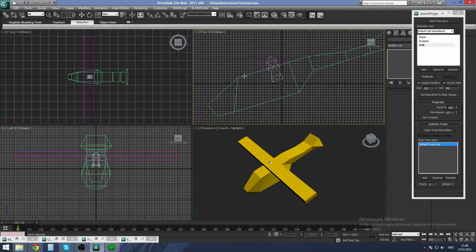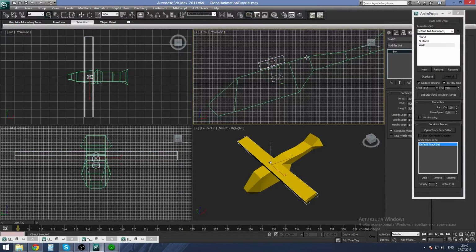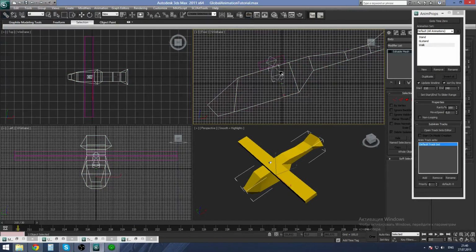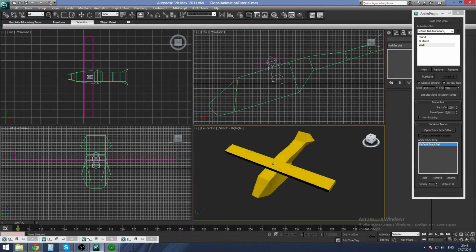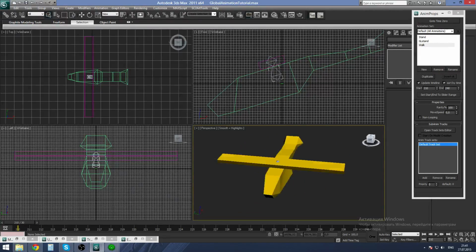Also about the model: this part of the model is linked to this bone body, and this box 1 is linked to bone rotor. So the tutorial is finished and you can now create a global animation by yourself.